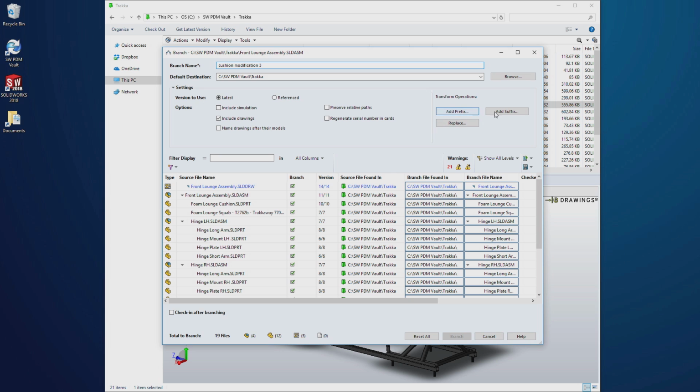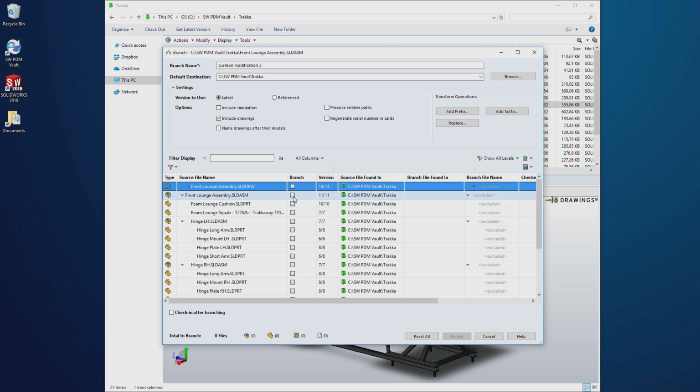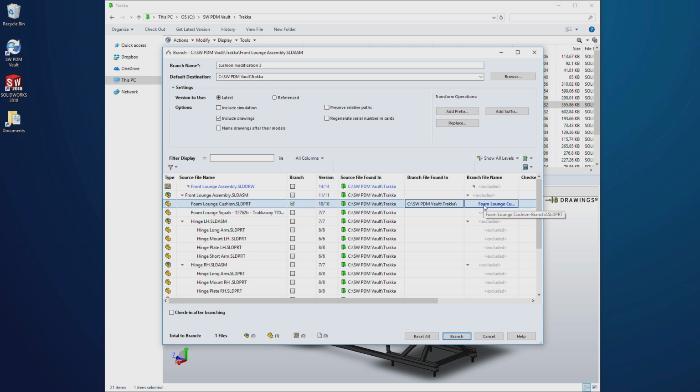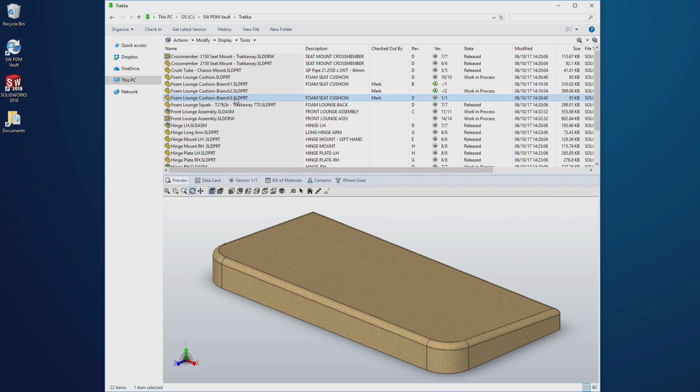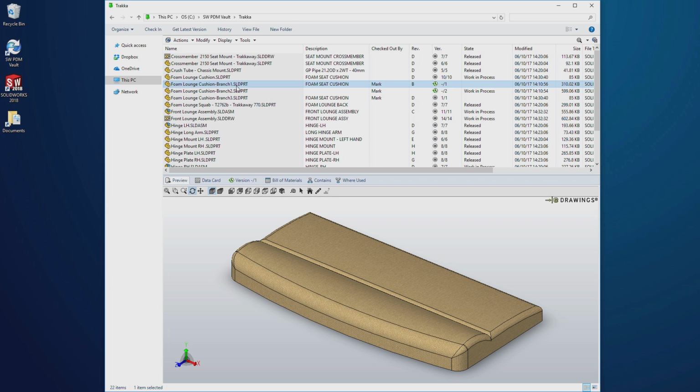The destination folder can be defined, as well as a prefix or suffix for the file name, and individual files can be included or excluded from the branch. The branched file is identical to its source. Here, two other branches have been created and refined.